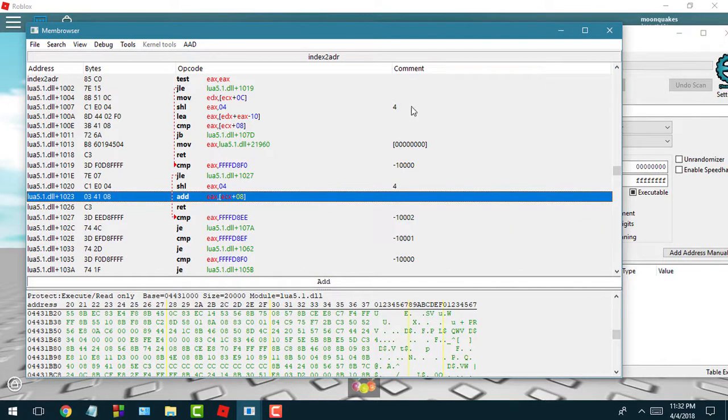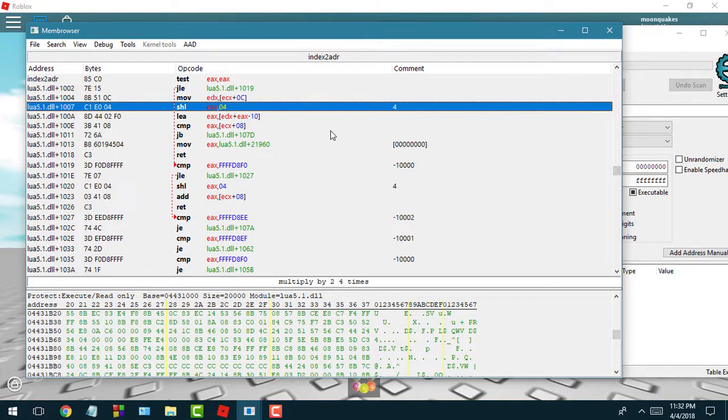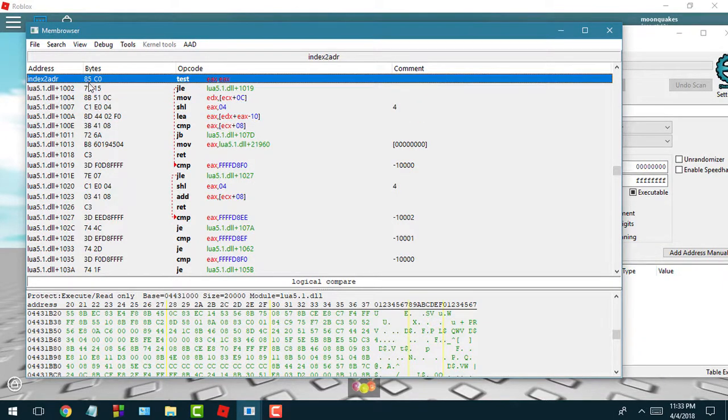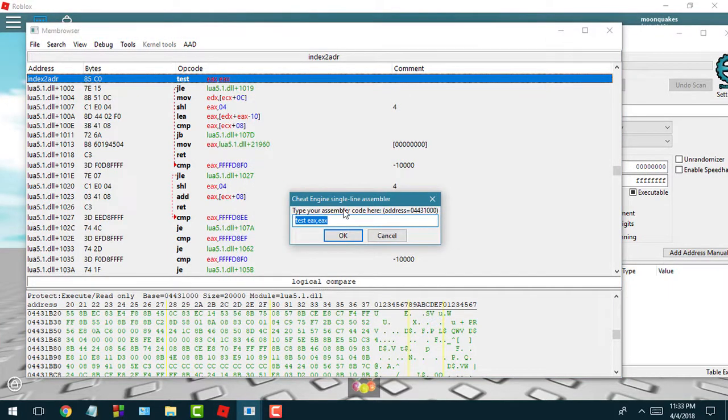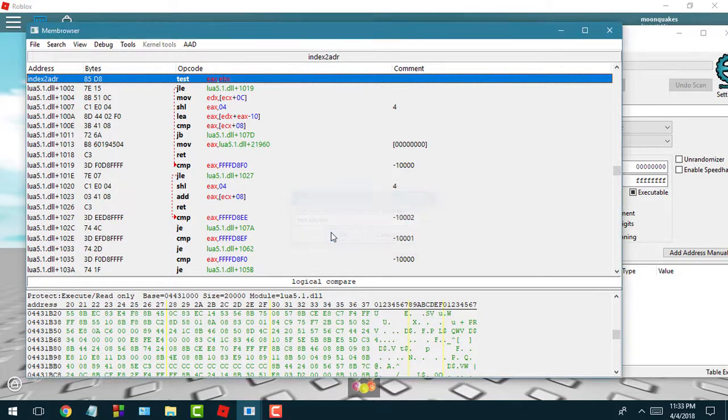And in Cheat Engine, there are these things called wildcards that you could use. It's basically you use symbols as placeholders for bytes that should be there. So let's say I was doing a scan and I wanted to find everything that said this test EAX, comma EAX instruction, instead of test EAX, comma EAX, it might say test EAX, comma EBX.